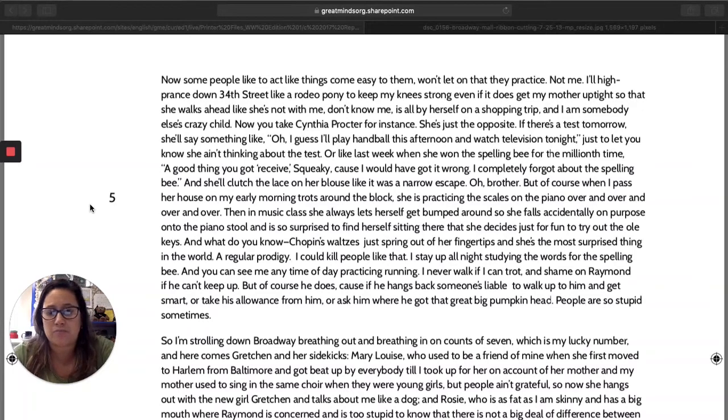Chopin's waltz just sprang out of her fingertips, and she's the most surprised thing in the world. A regular prodigy. I could kill people like that. I stay up all night studying the words for the spelling bee, and you can see me any time of day practicing running. I never walk if I can trot, and shame on Raymond if he can't keep up. But of course he does, because if he hangs back, someone's liable to walk up to him and get smart, or take his allowance from him, or ask him where he got the great big pumpkin head. People are so stupid sometimes.